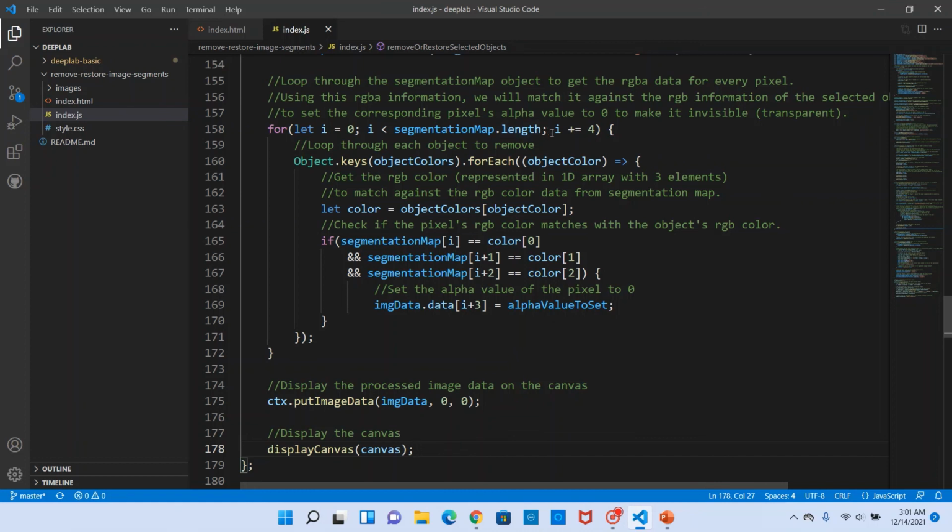So here the i plus equal to 4 on the loop of the segmentation map is because every pixel has got, as you know, 4 index positions that it takes, 3 for the RGB color values and 4th for the alpha value.